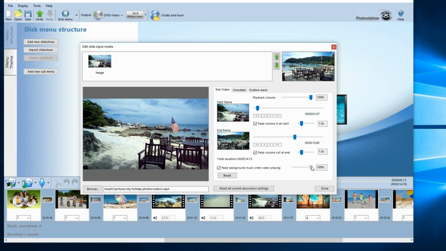If it's 100%, the background music will completely fade out when the video is playing. I will select that now. When we come to add in background music to our slideshow, you'll see how this works, but I think you get the idea of why you may want to do this. It's just to fade the background music whilst your video is playing in your slideshow. So I'm going to select done there.